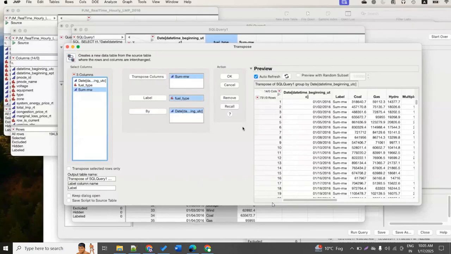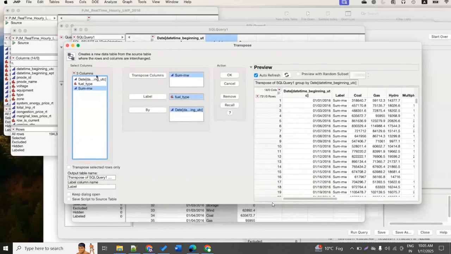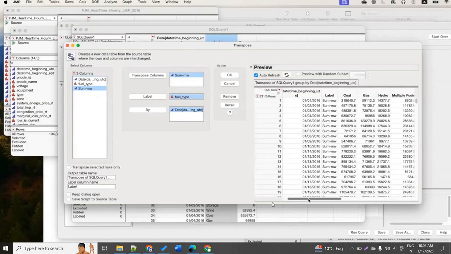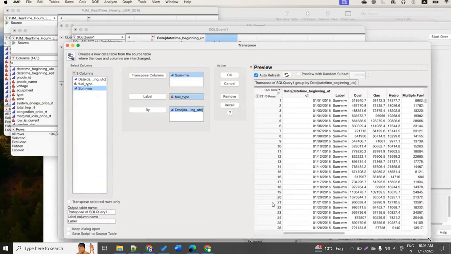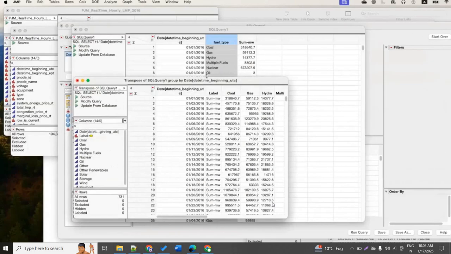So when you pivot the field type in transpose, you need to put in the transpose column. That will be the value we are going to transpose, the sum of MW integer output of each field type. The label will be the column label, the different field types, and then by will be by date, showing on each data point. See the preview, and that's what we expect. So here we can simply click OK and get this new table.